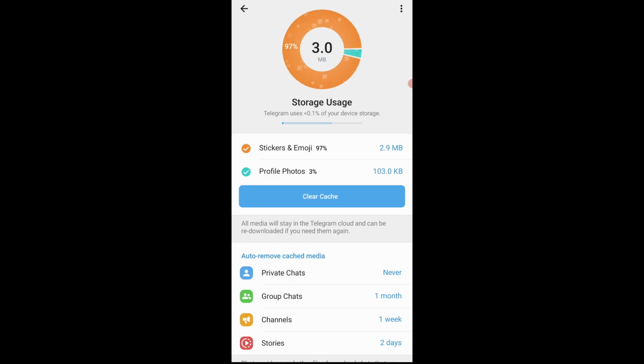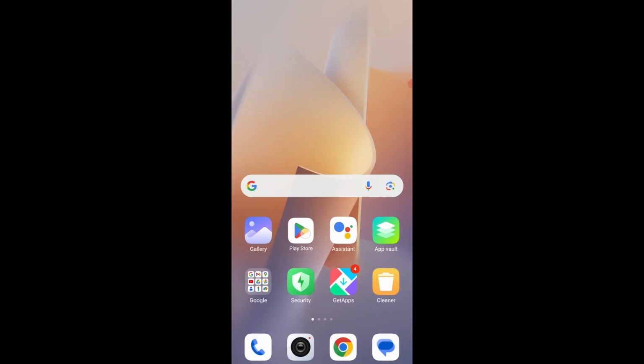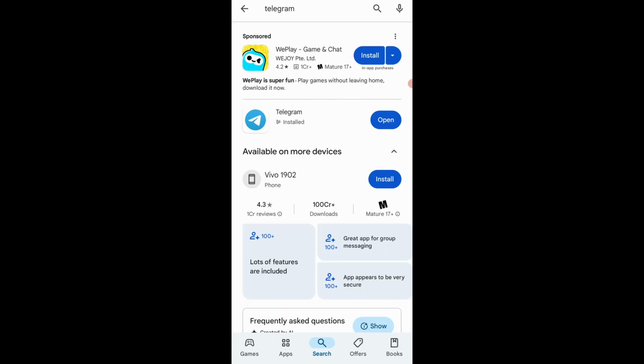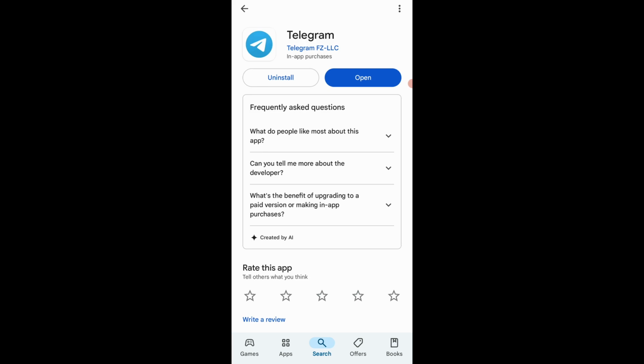And the last thing you can do, if none of these solutions work, is to just open up Telegram on Play Store and update if there are any updates available for Telegram. And that's all you can do to fix this error.